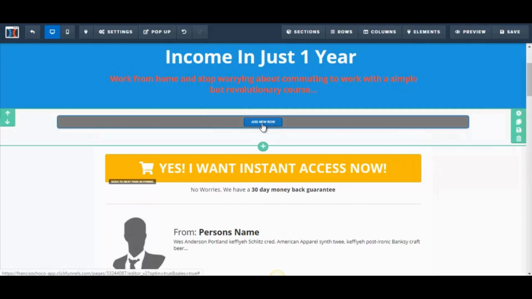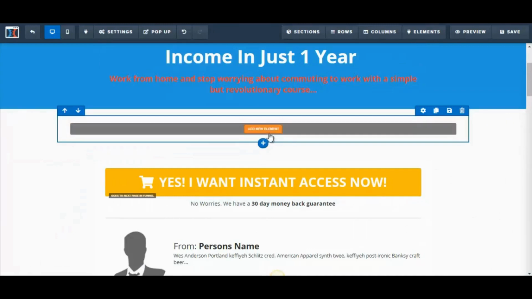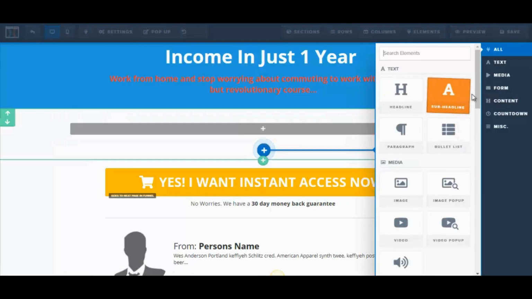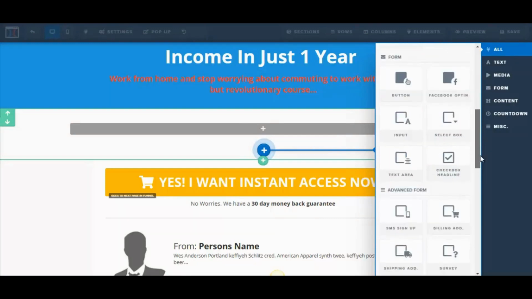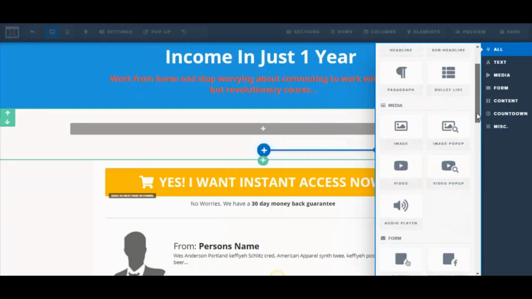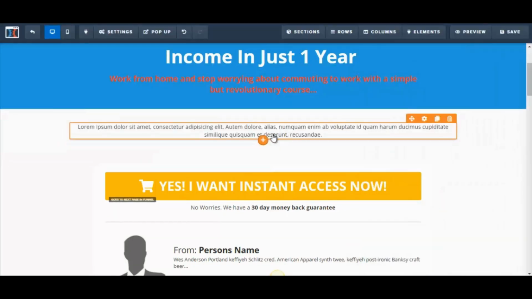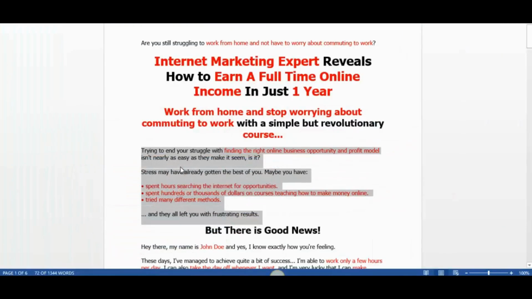And now I'm going to add a new row and make it one column. Okay, add new element. And instead of selecting headline, I could go with paragraph. Or let's see, text area. And I think I'll go with paragraph. Now I'm going to go back to my Word document. Okay, copy the first couple of sentences.